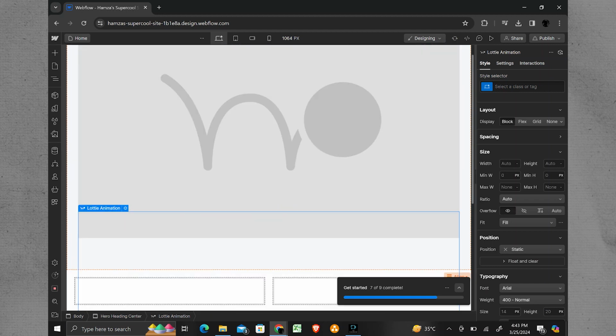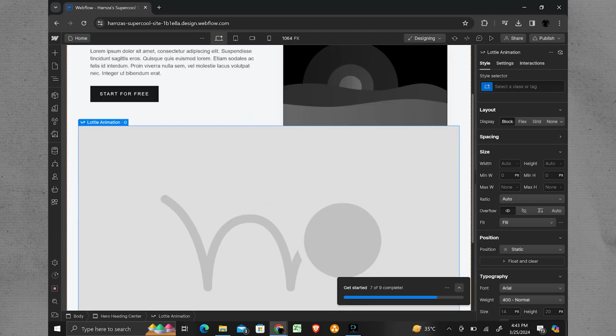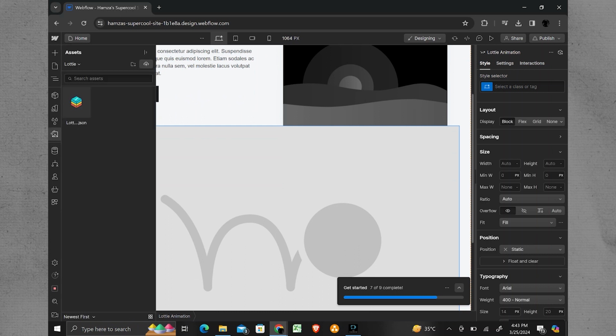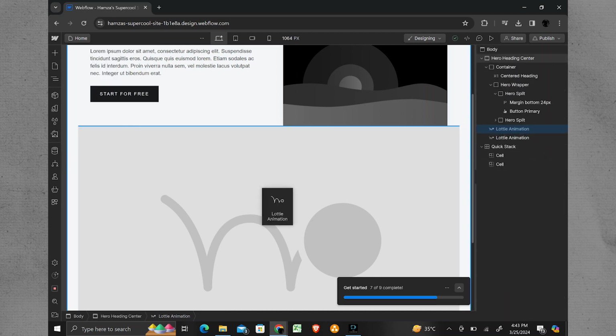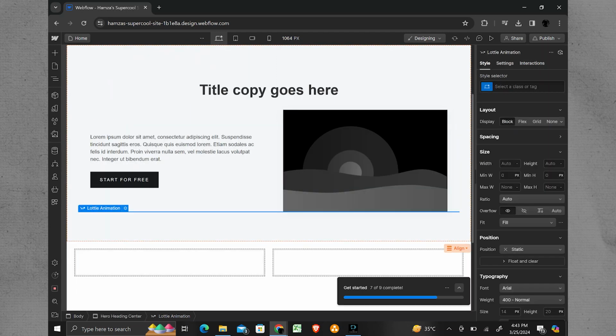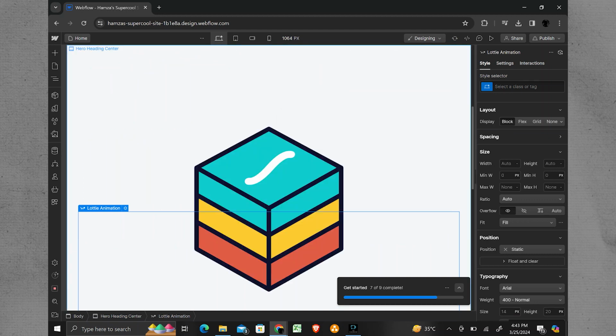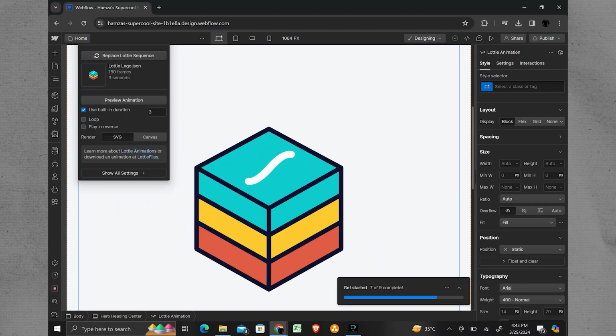After adding the Lottie animation element to your page, click on the image icon within the element. This will prompt you to upload your Lottie animation file from your computer. Drag and drop the Lottie animation file into the designated area or click to browse your files and select the animation file.